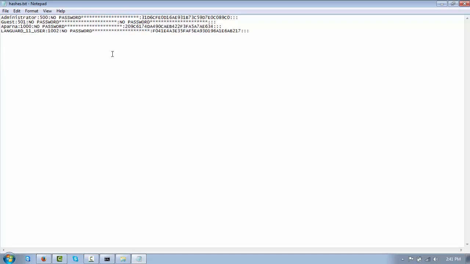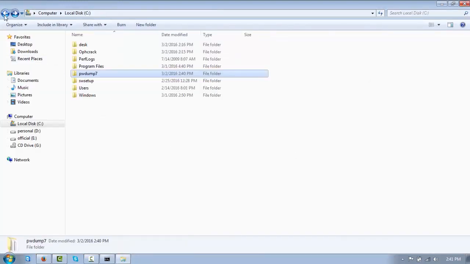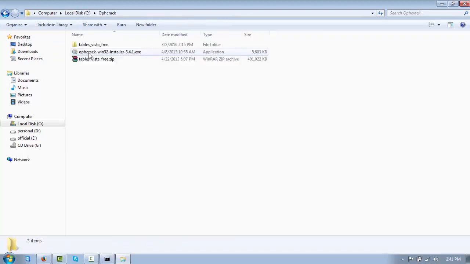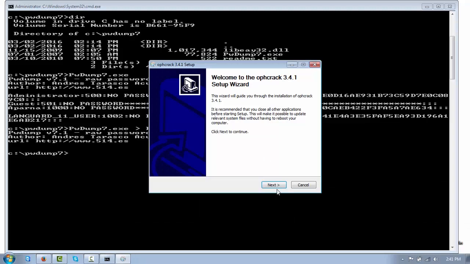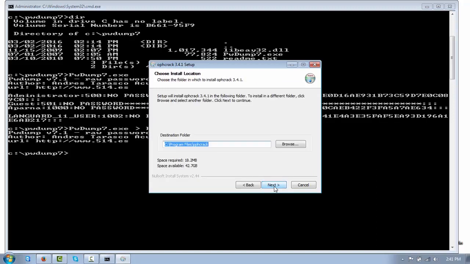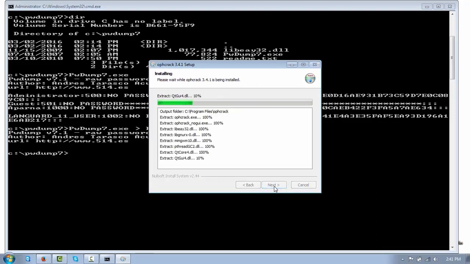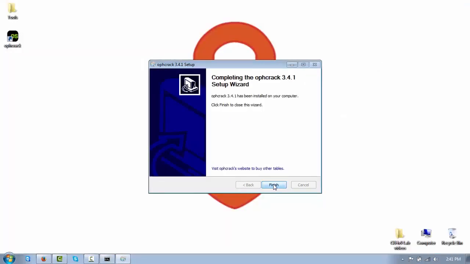Now we will attempt to crack the password from the hash with the tool Ophcrack. So first we will install Ophcrack. Here we are going to install it. You can click on next, we don't need to download, then next. Here we go, it is installing, next, and then finish.